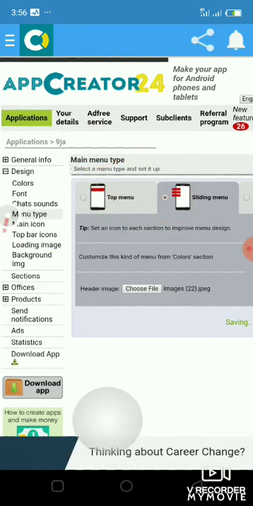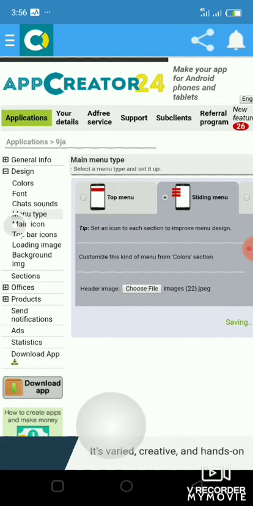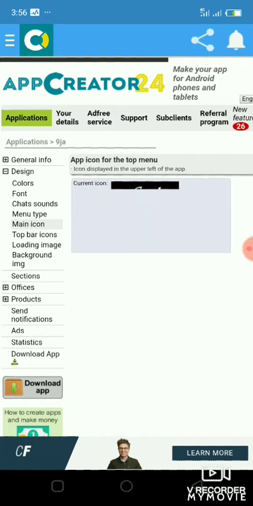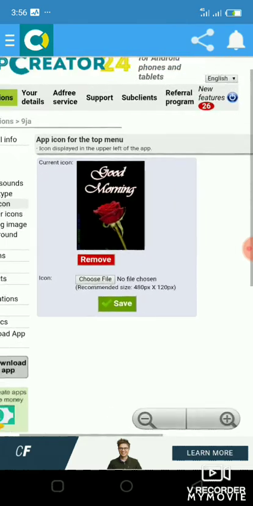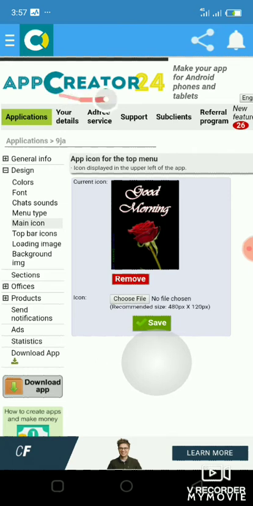Okay. So I'm done with the menu type. Then the next one I'll go to is this menu icon. Yes, the menu icon will also make your app beautiful. This menu icon is the icon you want it to show. Just like this particular app, you can see the menu icon here. So which image do you want to choose?